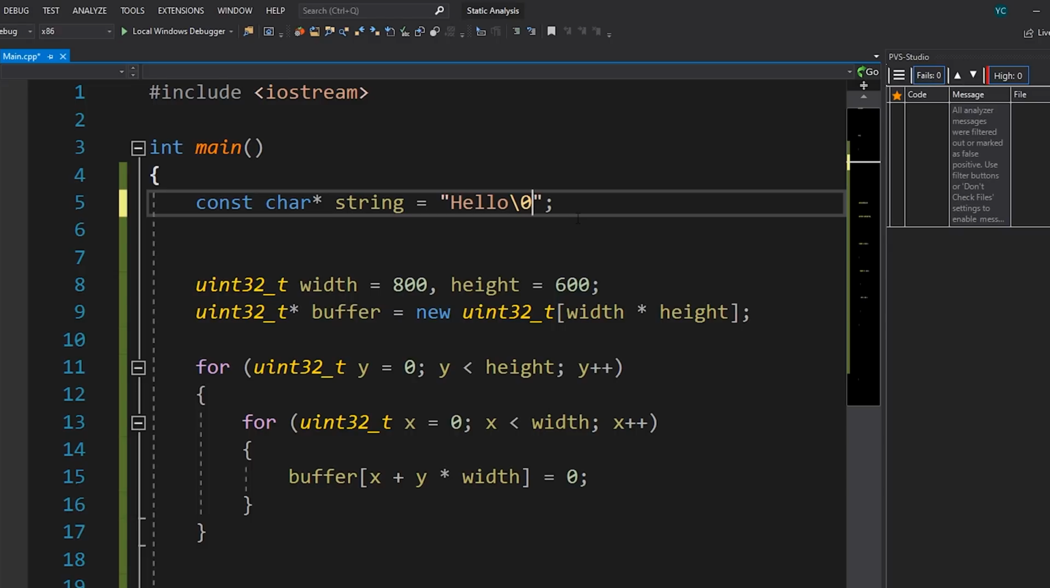If we don't have that, and then the next byte is just some other memory, we have no way of actually telling how big the string is. Is the next byte going to be part of the string, or is it something else entirely? However, it's very common to forget about that, and PVS Studio is really good at detecting exactly this. I'll show you guys an example.